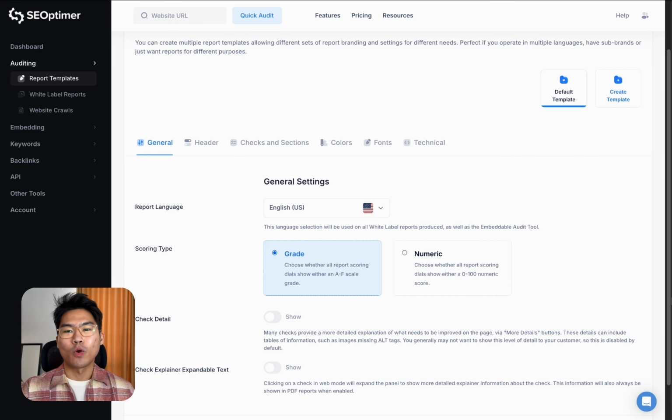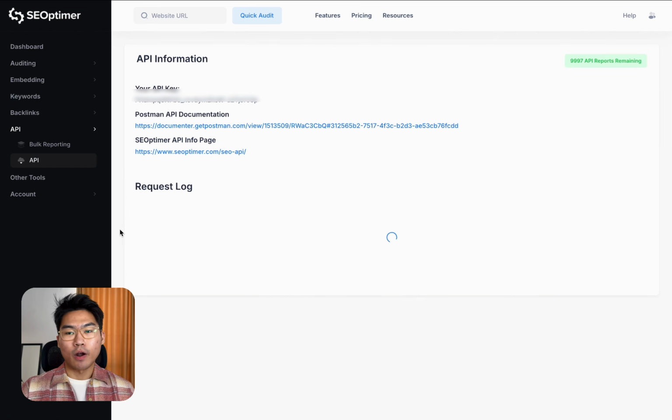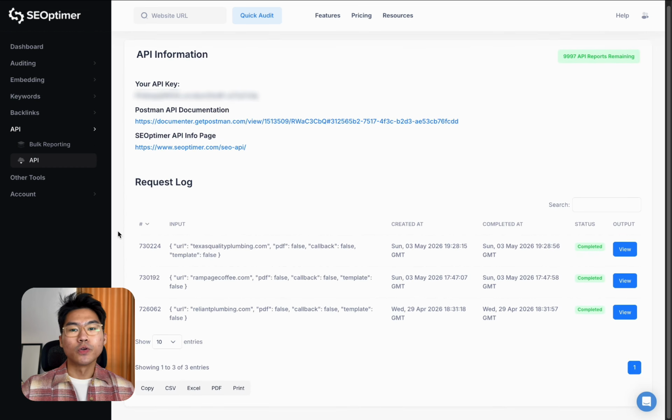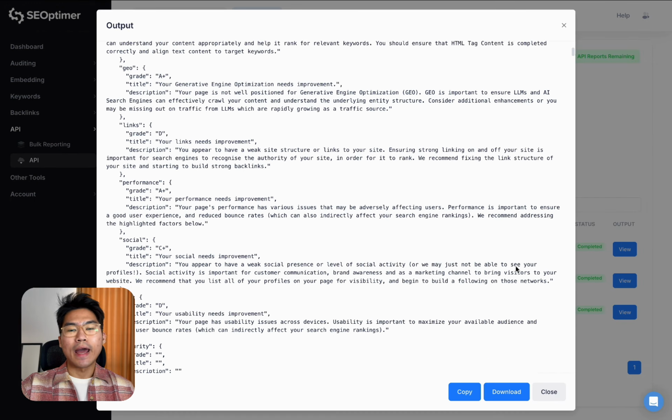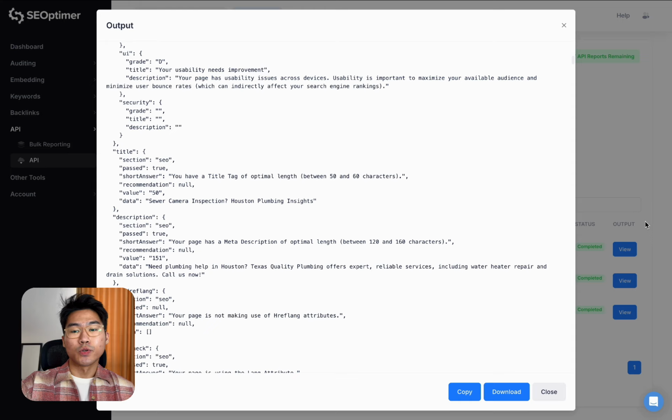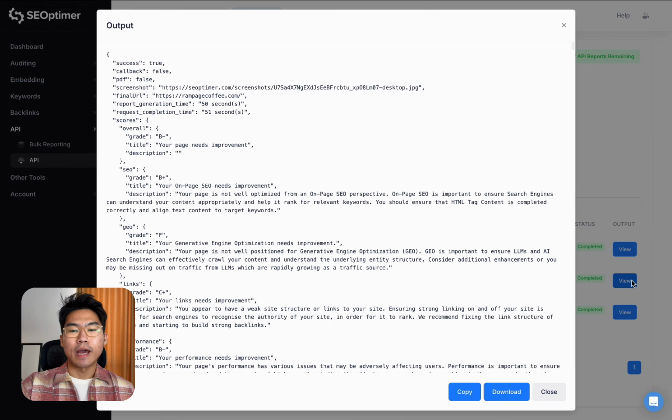One more thing to know about is the request log inside SEOptimer. Go back to the API module, then scroll to the bottom. Every API request you've made shows up here. You'll see the request ID, what you sent, when it ran, how long it took, and its status. Click View in the output column. From there, you can open the result data for any past requests. This is useful if you need to check something without running the API again.